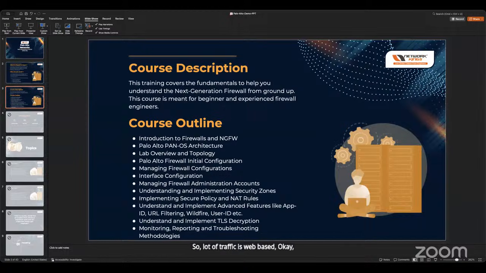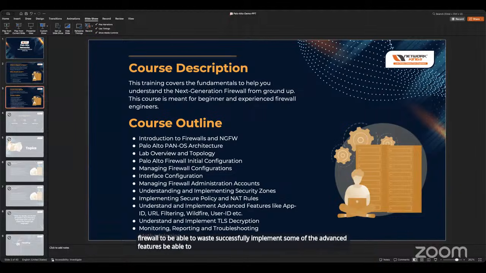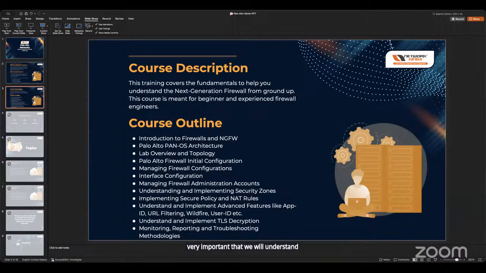So it's very essential, if you want the firewall to successfully implement some of the advanced features and properly inspect the traffic to protect the environment, that you give it the ability to do decryption. So TLS decryption is very important, and we will understand the multiple different use cases where Palo can help.